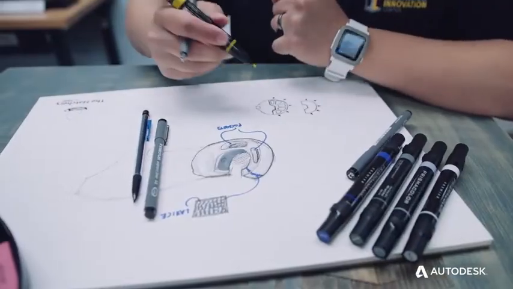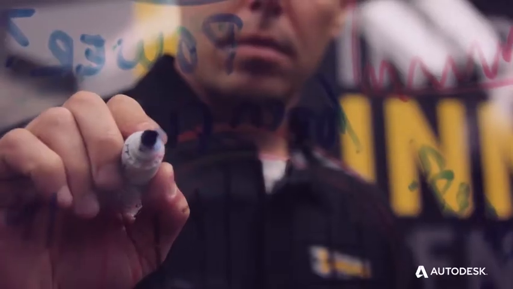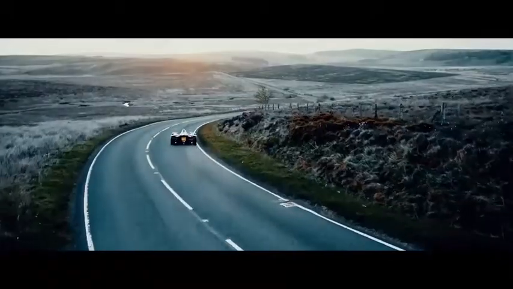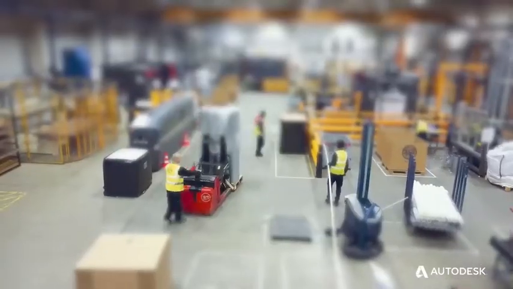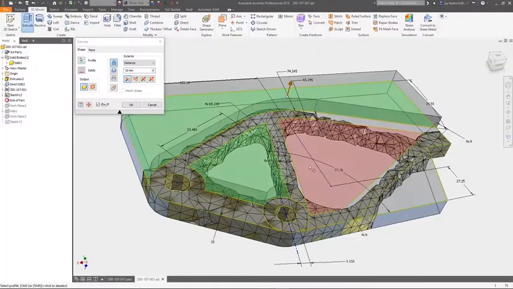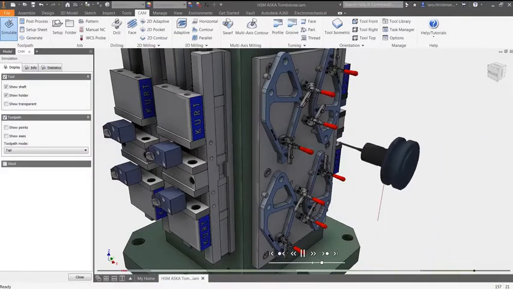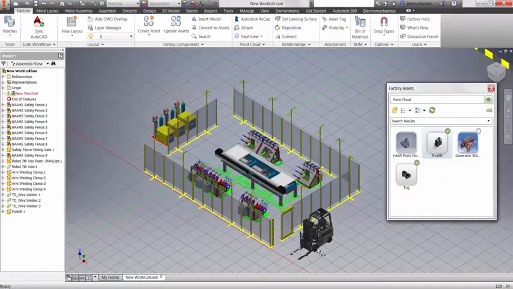In the manufacturing industry, we pride ourselves on continuous improvement, becoming more efficient so we can spend more time on real innovation, making our products perform even better, getting more from our machines, and making our factories leaner. Design and engineering, advanced simulation, 2.5 to 5-axis CAM, sheet metal nesting, and factory planning all working together inside Inventor.